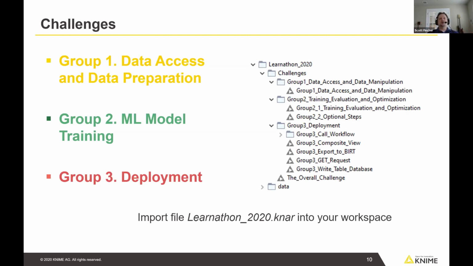So the first group, group one, which is the one that I'll be working with, is about data access and preparation. So reading the data in, blending it together, cleaning it up, getting rid of missing values, finding where our outliers are, doing the partitioning and splitting it so that at the end of the exercise, we have an appropriate training data set and test data set that we can use for building our model.